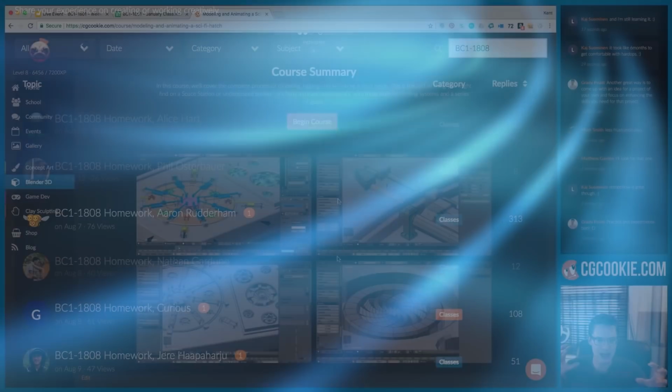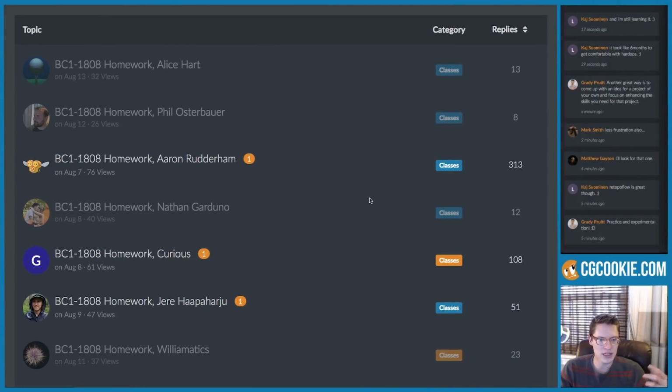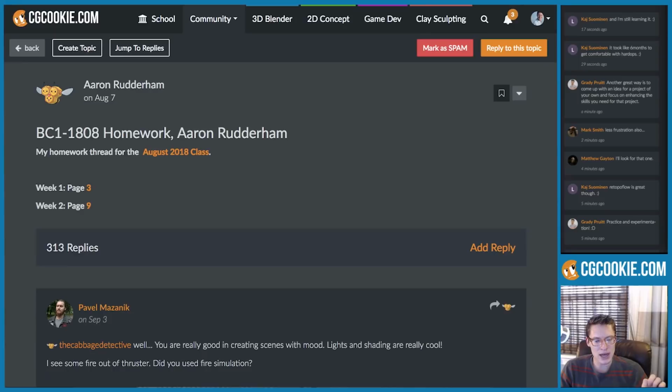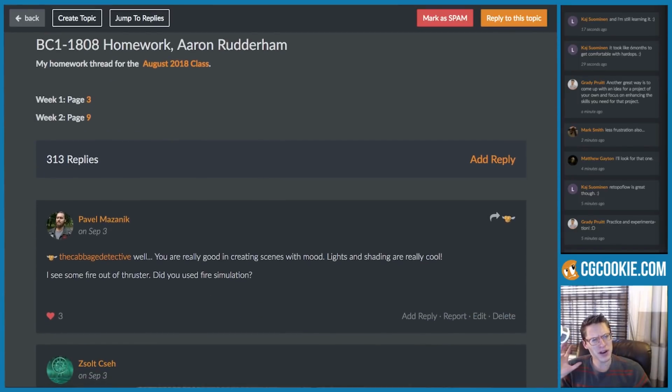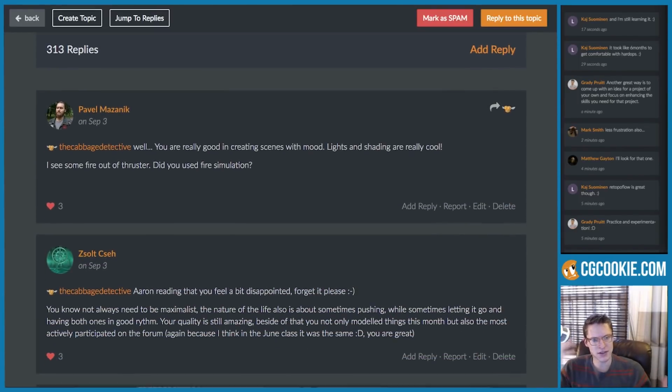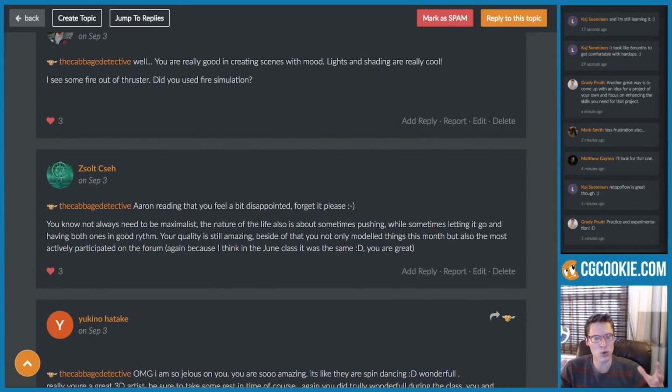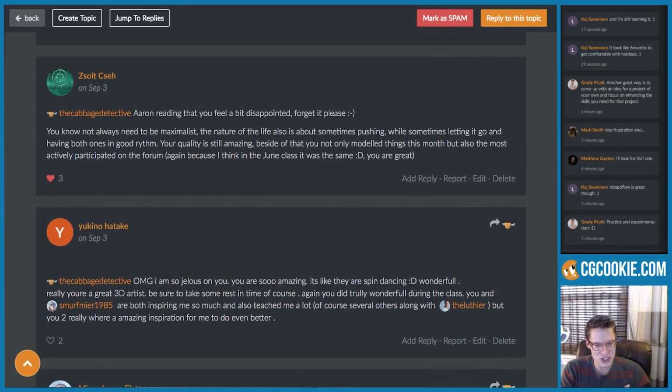Speaking of the community, CG Cookie classes foster a powerful group learning context. With you and your classmates learning the same thing together at the same time, you're not learning alone and you're not left asking questions to the internet void. You're going to leave the class with a lasting education.